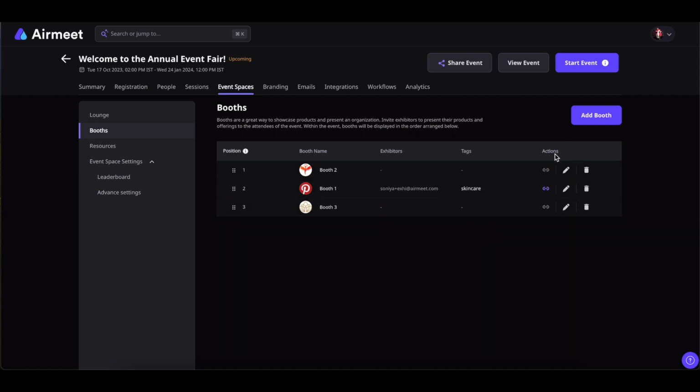Next is actions. If you have added the booth exhibitor, then you can click on this link icon and copy the exhibitor invitation link and share it with the exhibitor so that they can enter the booth. As you can see, I have not added exhibitors for these two booths. That's why this link icon is inactive. To re-edit the booth, you can click on the pencil icons and re-edit the booth details. Lastly, to delete the booths, simply click on the bin icons.